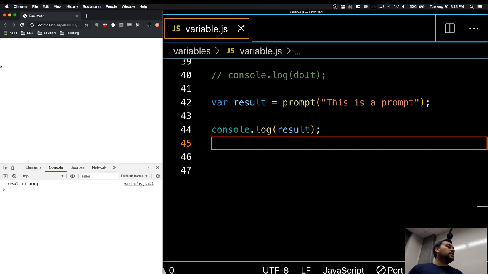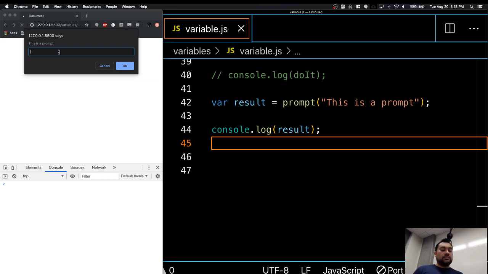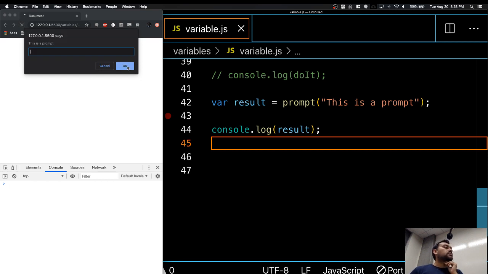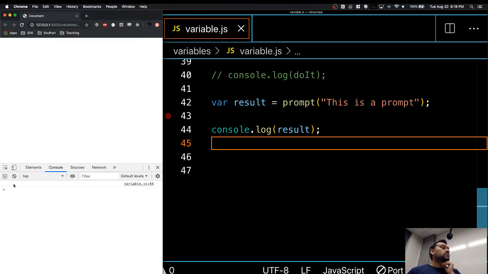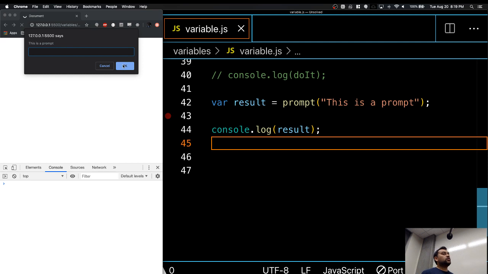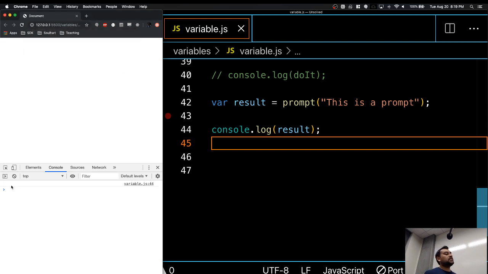Okay. Now let's try a few different cases. What if I type in a number? It's going to return you exactly what you typed in. You can type in true or false or anything. What if I don't type anything? I just press OK. Let me try this again. Let me clear this. I haven't typed in anything and I'm pressing OK. So it returns me empty space basically. That's what it comes back with. There's nothing over here.